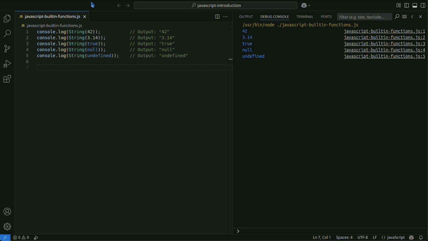String is a function that converts numbers and other data types into strings. String(42) returns the string "42". If the value to be converted is null or undefined, it returns the strings "null" or "undefined", respectively. It is useful for handling various data types, such as numbers, booleans, or objects, by converting them into strings.